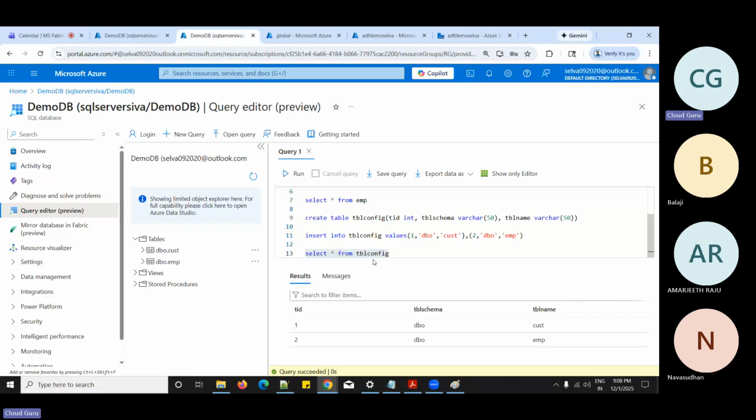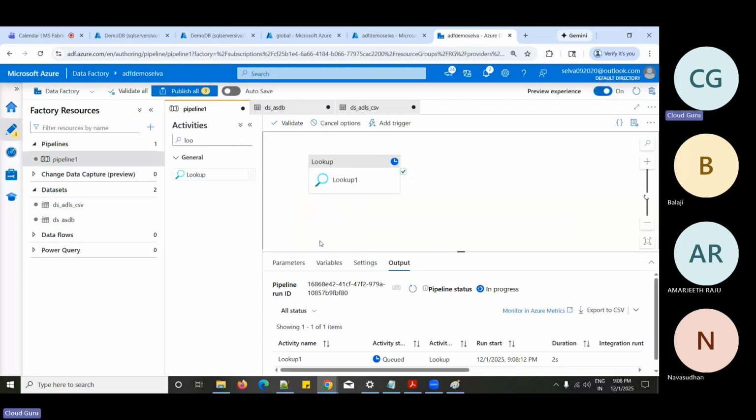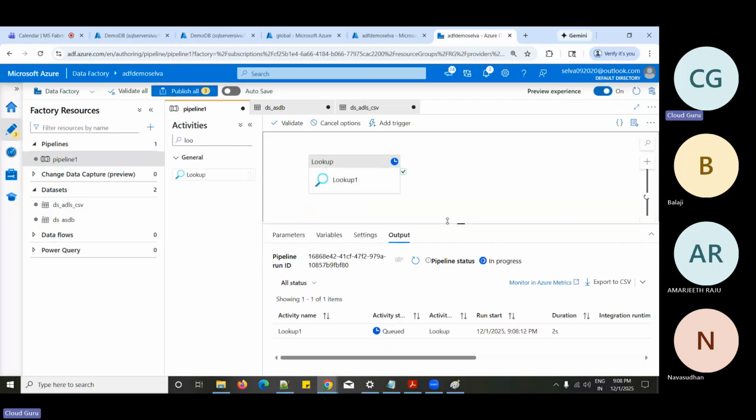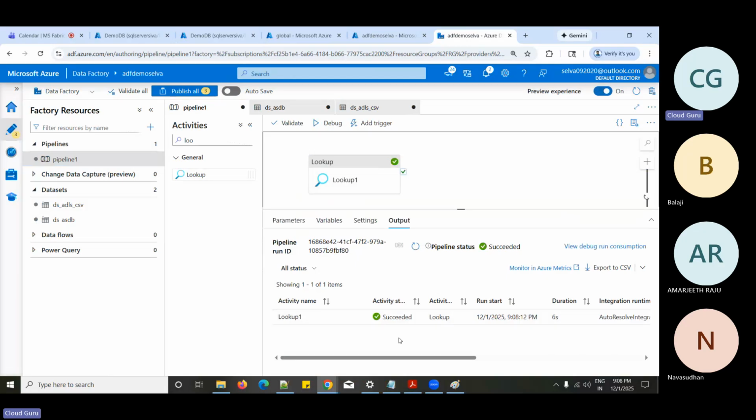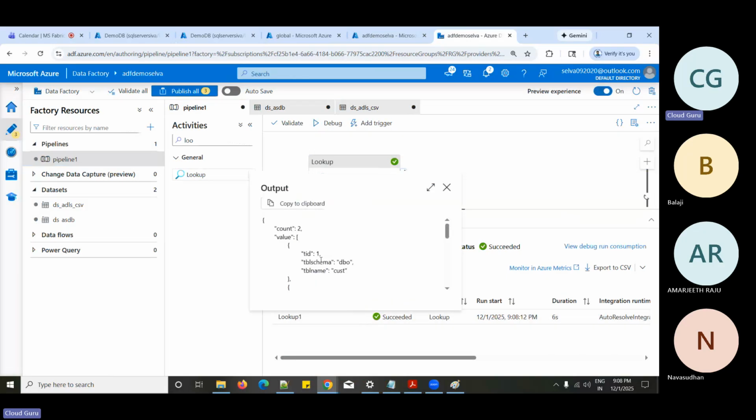The lookup activity, I'm going to use for reading the data from my database table. Physically, I'm showing you, see here, it is reading that table data. The same thing I'm able to do using this tool. See here, it is running now. It will take some time to connect with your database environment. Now it is connected and succeeded. See the output, you can see the count number is 2.